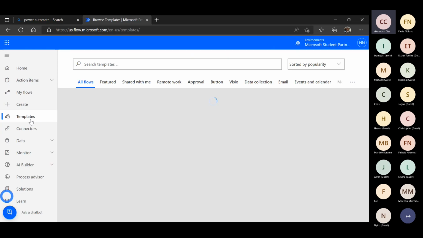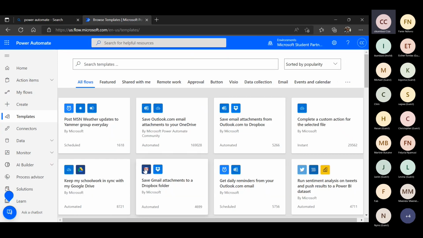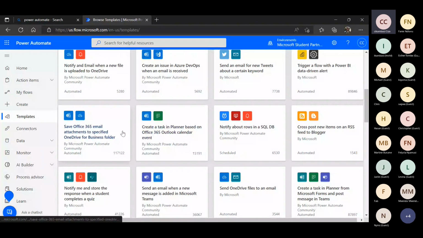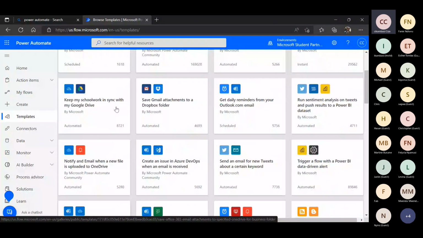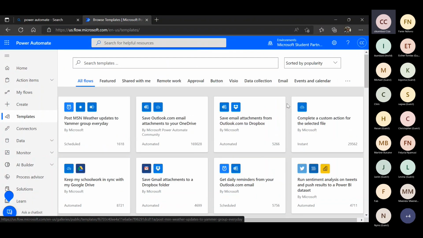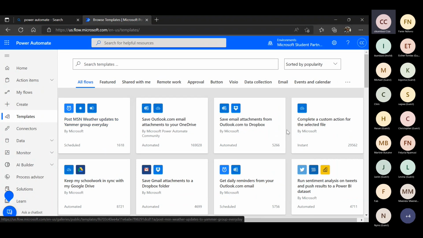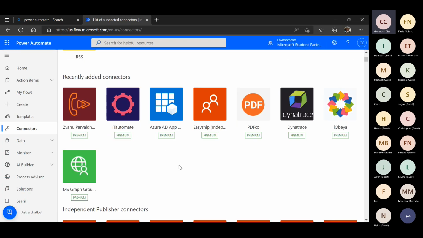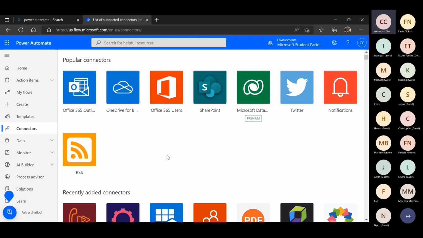And Templates, this is where you can find the most popular templates. You can take an example of one of these. This template will just give you an idea of what you want your flow to look like. So you can just pick one here and see if you can automate your flow like one of these templates. Then Connectors, here you can find the connectors, the ones I talked about before. So all the connectors, you can get them here.